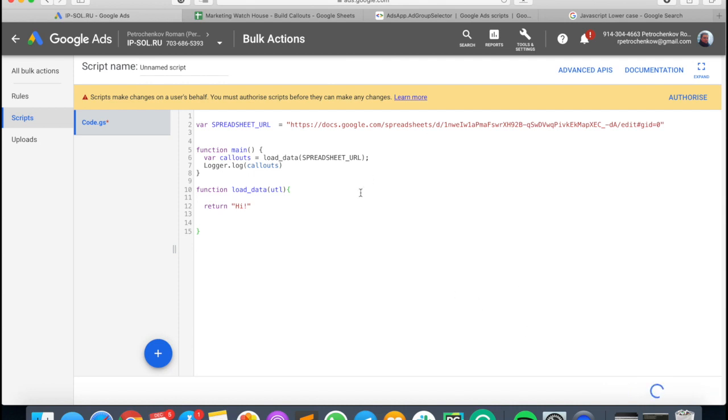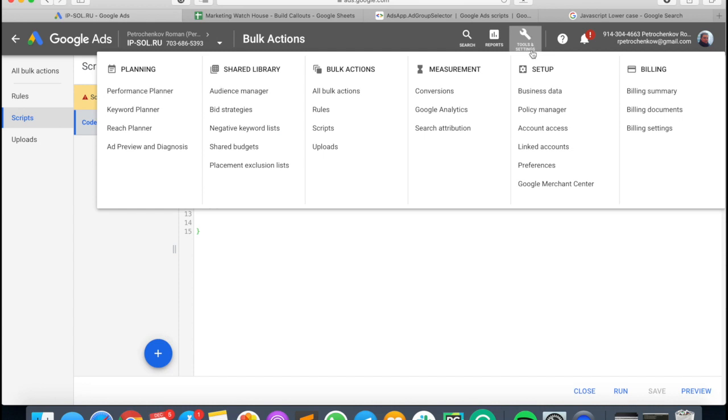So when you create a new Google Ads scripts file inside the interface, it happens here in tools and settings, and then you go to scripts in bulk actions.